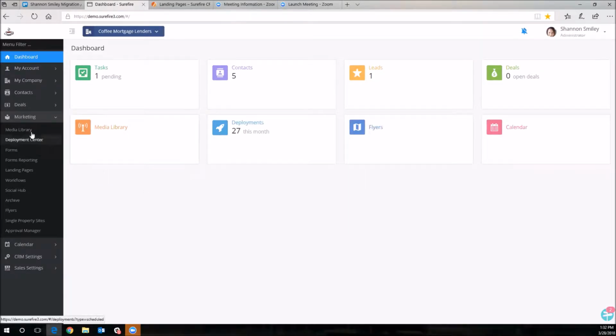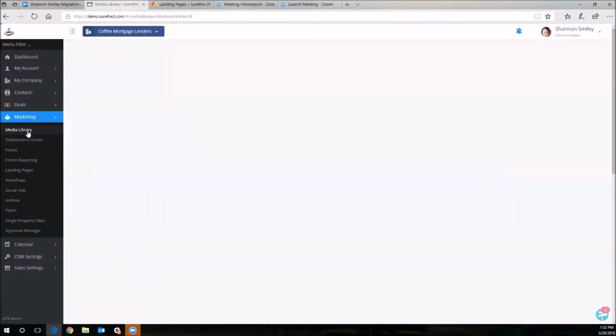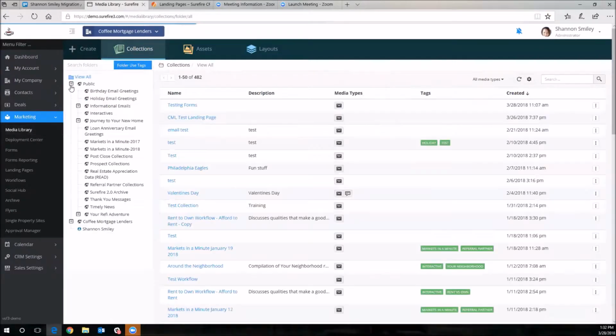So what I want to show you first is the media library. Click on the media library, go to the public folder. Then from here, you're going to see all sorts of content available to you. You might have some more content that's customizable for your company that will be a little bit different, but this is essentially how you find the information.